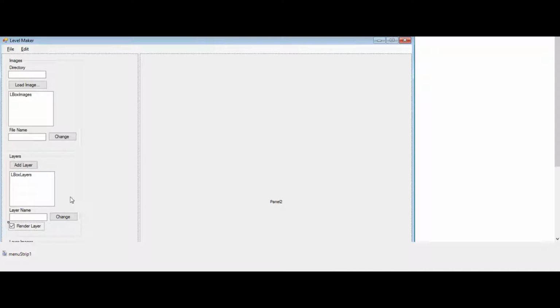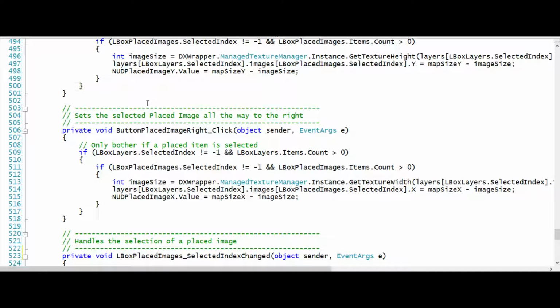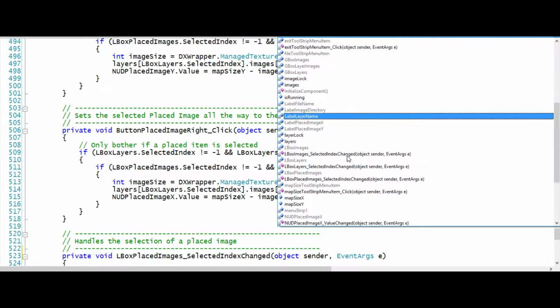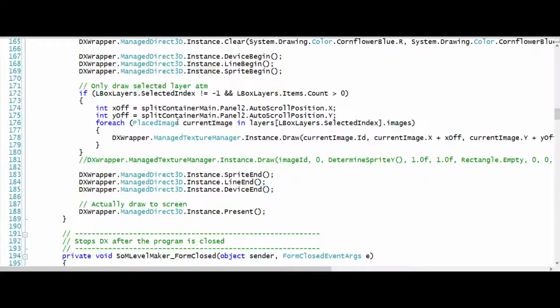So now that should correctly get and set the render value. So now I just need to use that render value when I'm drawing the level. So now we're going to go to the render function method, whatever C# calls it. Render. All right. Currently, I am only drawing the selected layer, which is not what I ultimately want.